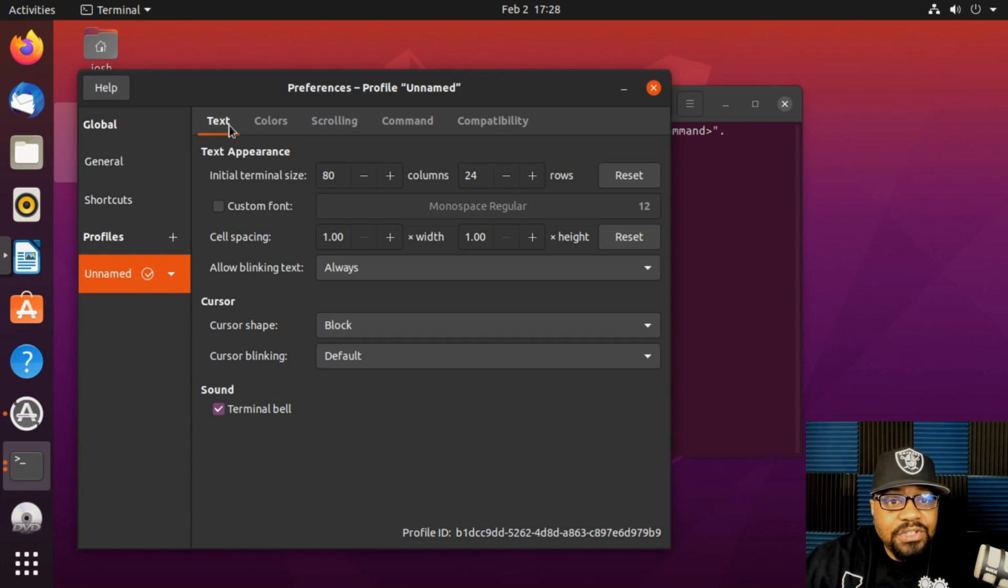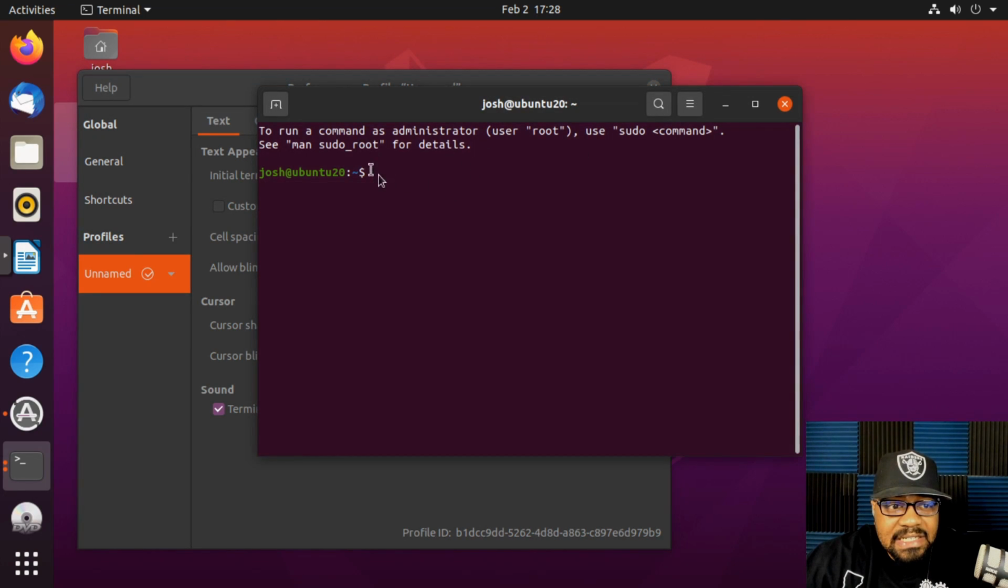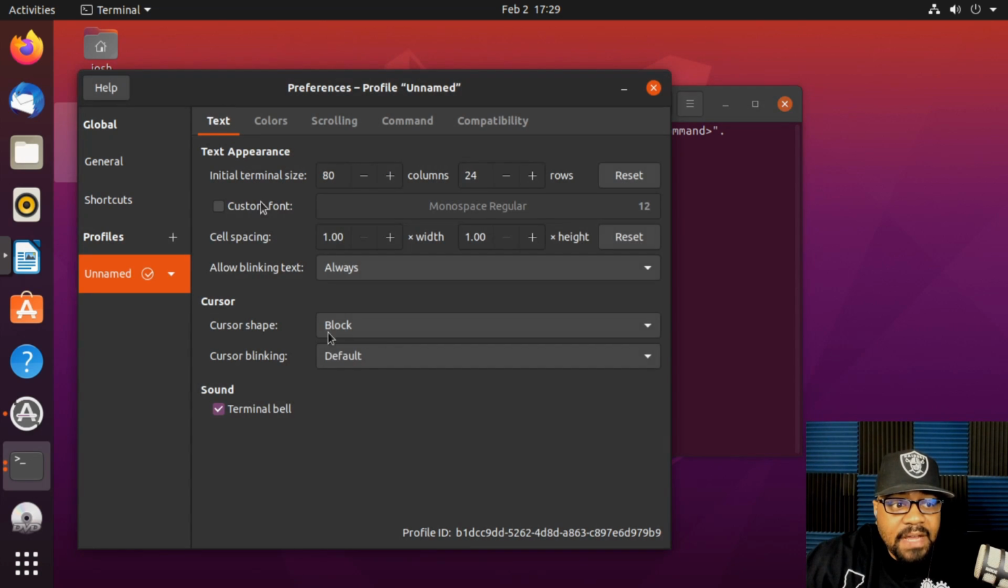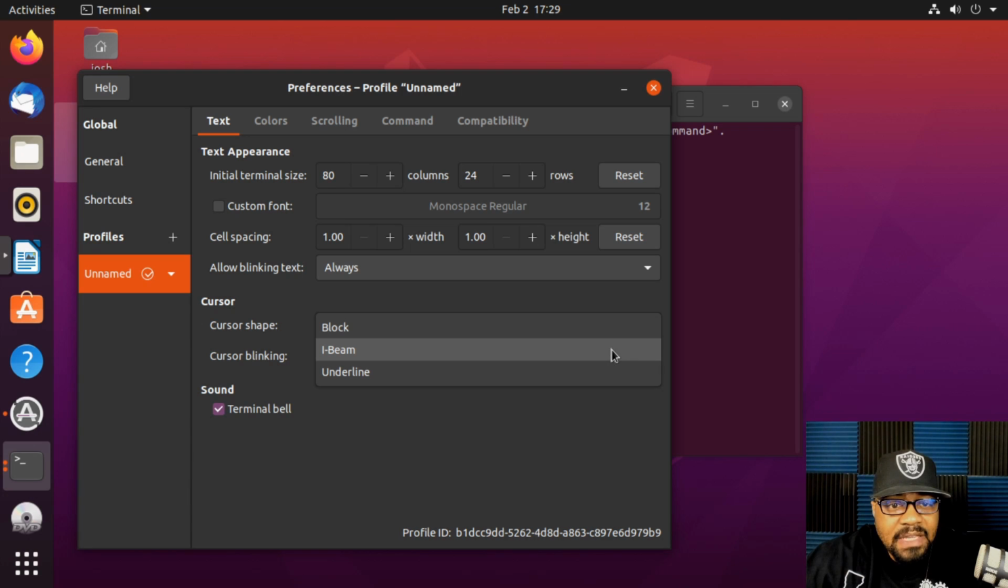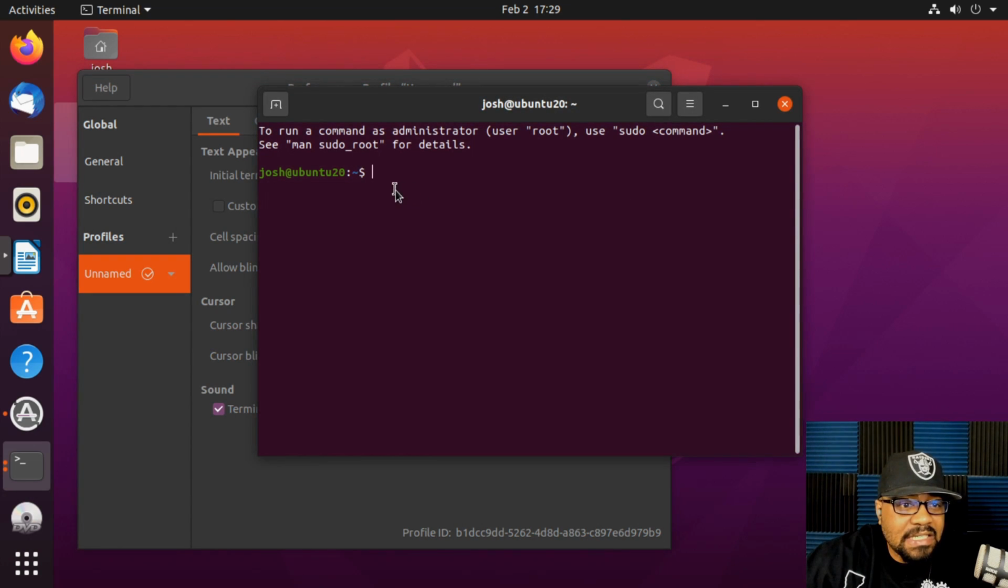This is how you modify the terminal to make it look a little different. There's some text appearance. You can set fonts. You can set the spacing. As far as the cursor that you see that's blinking right here, you can modify that by making changes. You can change it from block to an I-beam, and I'll just go down and do it so you guys can see. It should change it.